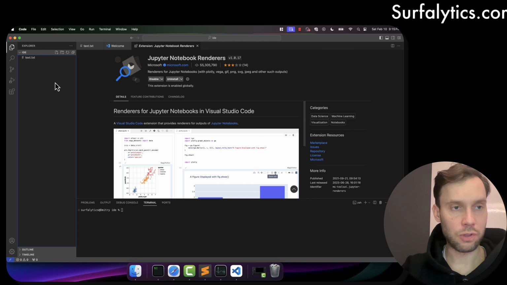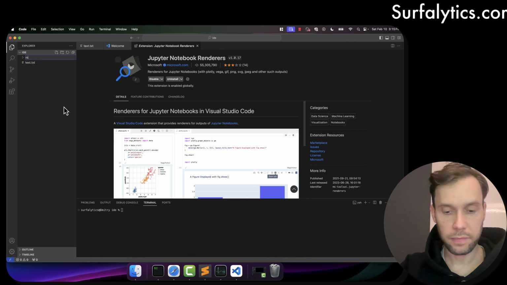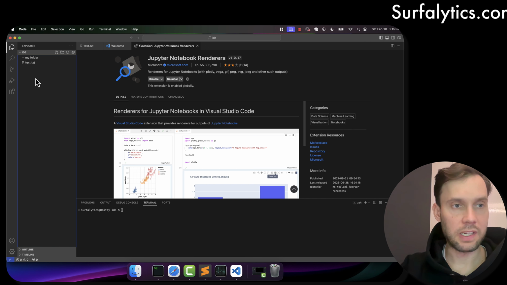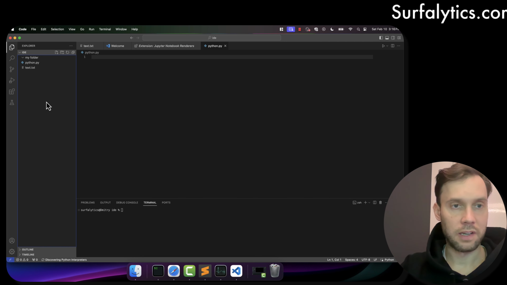The one thing I want to show you, so for example, if I also create a folder here, you see it doesn't have the icon of the folder. Maybe we can try another file and say it's a python.py file. So it has. So okay, we choose the theme and the color theme.